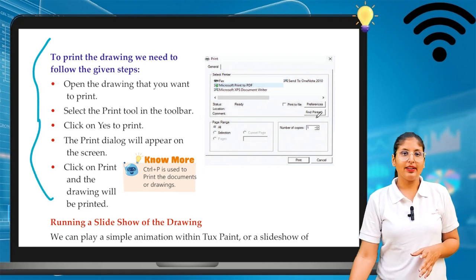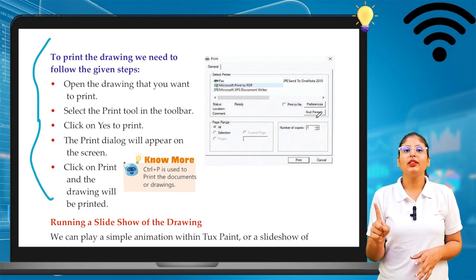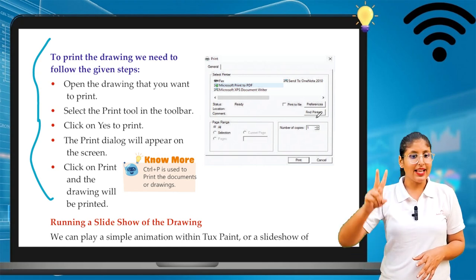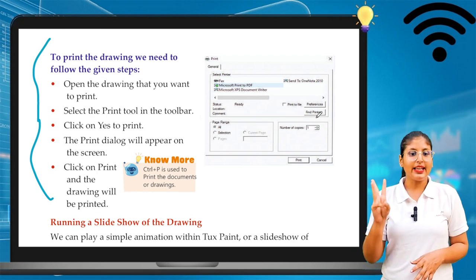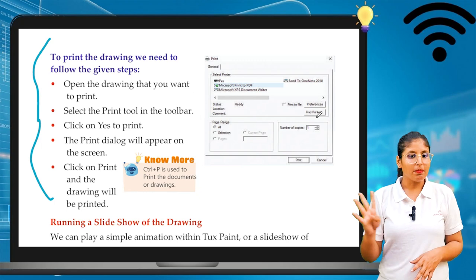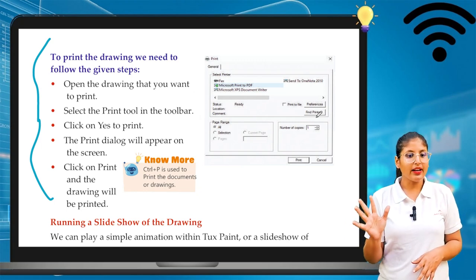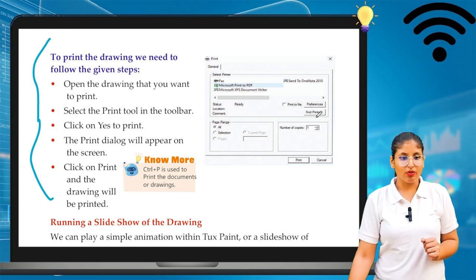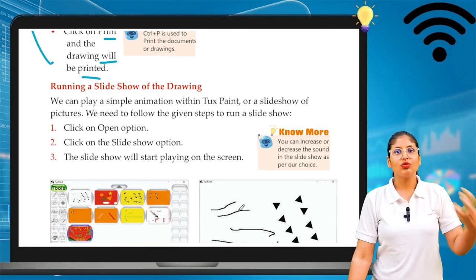So how do we do it? Let's see. First, open the drawing that you want to print. Next, select the print tool in the toolbar. Click on yes to print. The print dialog will appear on the screen. Click on print and the drawing will be printed. So this is how we can print the drawing. Now this much is clear. If you select the print part, you can choose your drawing.